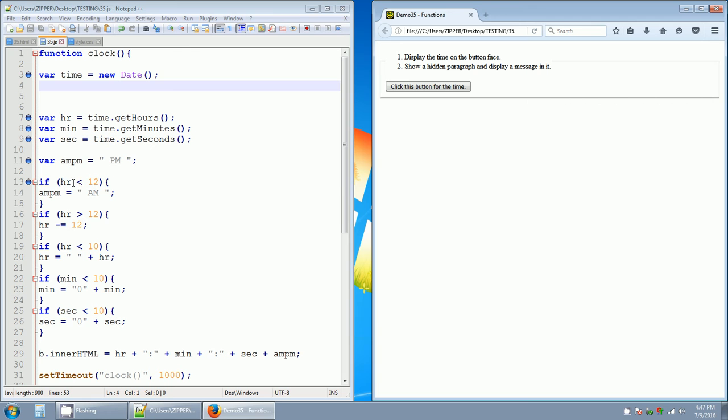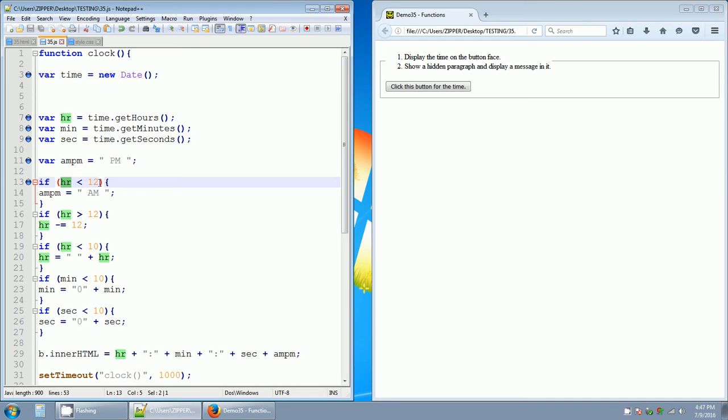Okay, so because it's 16, it's not less than 12. So all of this and these curly braces will be ignored. AM/PM equals AM is not going to run. Therefore, AM/PM, the value of that is still going to be PM. It's going to go down to the next if statement. It's going to ask, is it greater than 12? Well, 1600 or 16 o'clock, 16 is greater than 12.